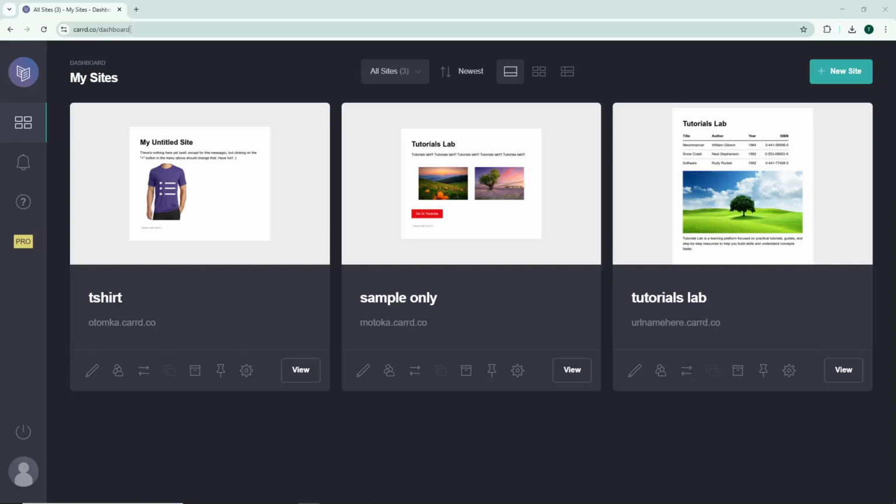Today I'm going to teach you how to duplicate a section in Carrd. This is incredibly useful when you want to maintain consistency across your site without having to recreate elements from scratch every time.